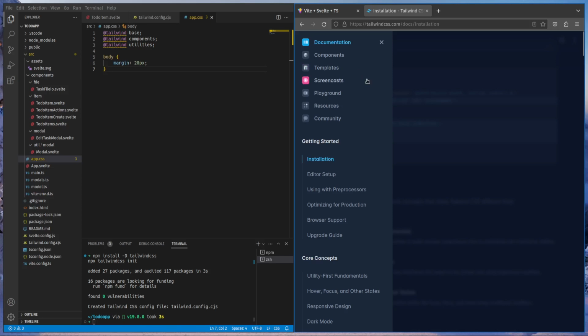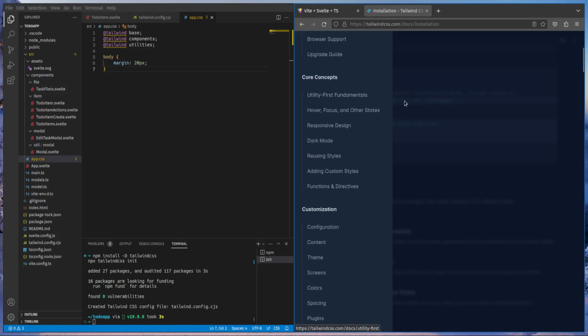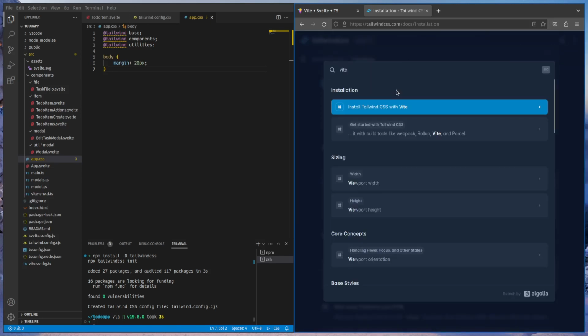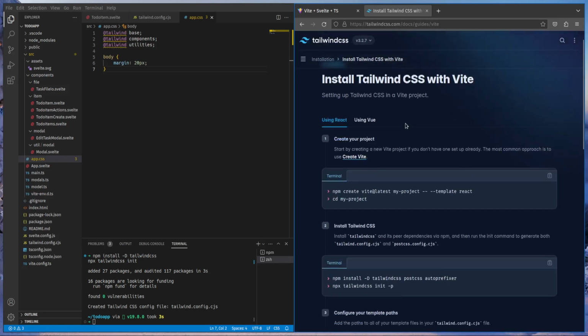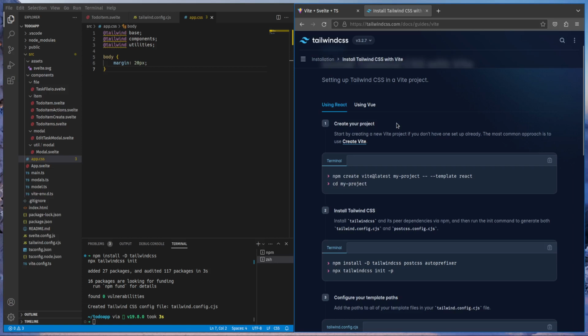So we want to do this with Vite like we are using. So let's see if I can search for that. Yeah, so install Tailwind CSS with Vite. Yeah, so definitely we want to be doing this instead. Now note here that actually Svelte is not supported here, but it does definitely work with Svelte. So no reason to worry.